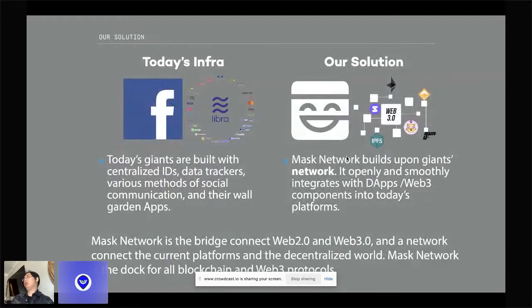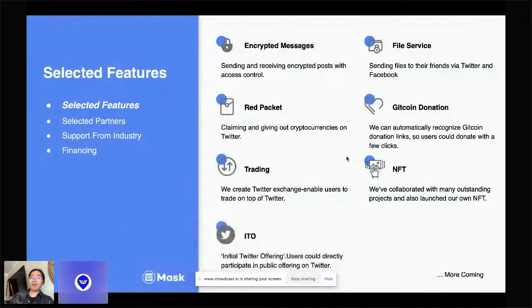And the same thing is happening today. We're stuck in Facebook, Twitter, whatever platform you're using, and they claim they want to decentralize, which is cool, but there are always a lot of problems. So what if we can just upgrade them by ourselves? We add a layer on top of it and connect to Web3 directly. That is the math that we're trying to do.